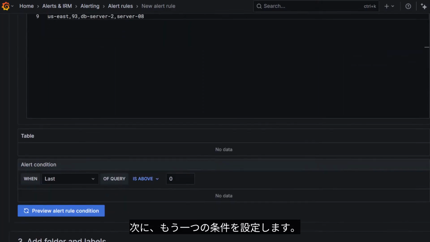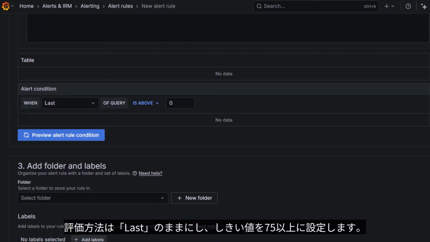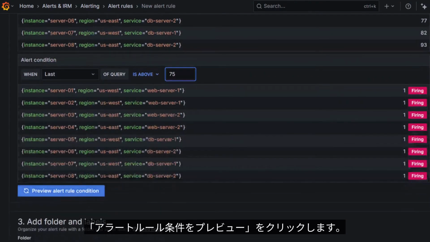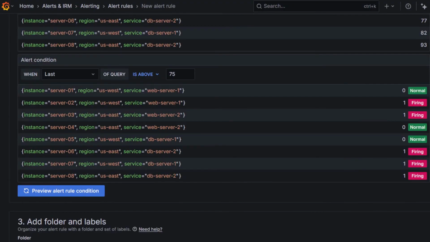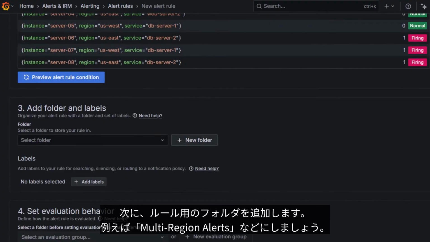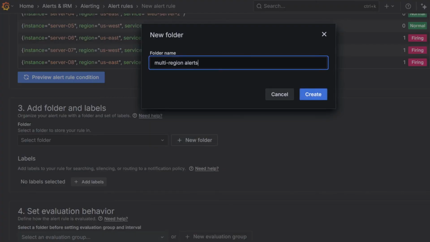Now, configure the alert condition. Keep last as the evaluation method and set the threshold to above 75. Click Preview Alert Rule Condition. The return data simulates a data source returning multiple time series, each leading to the creation of an alert instance for that specific time series. Then, let's add a folder for the rule, like multi-region alerts.